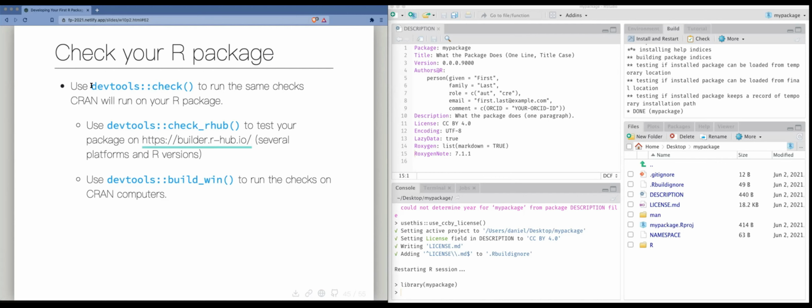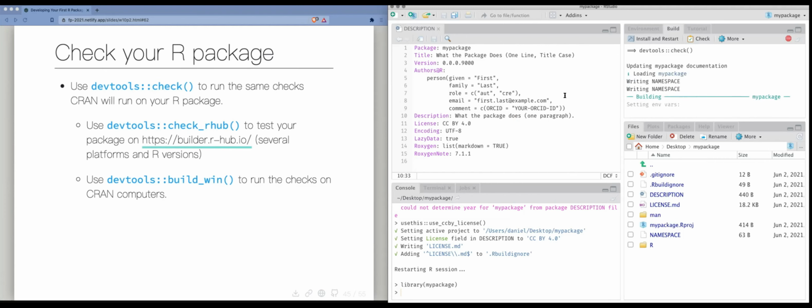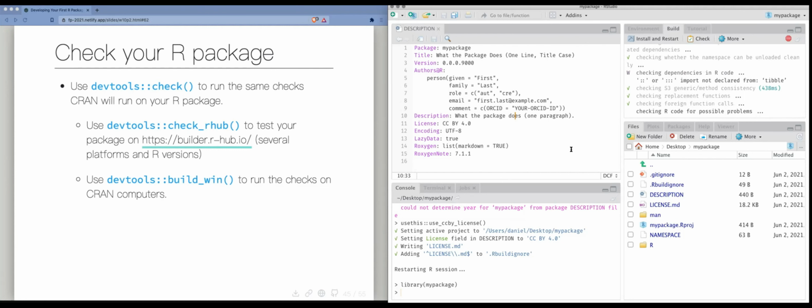So you can run devtools::check to do that on your R package, or you can just click this button right here that says check. I'm going to do that right now. So I click check, and notice it's doing a whole bunch of stuff now, right? Checking package dependencies, etc. This is the full check that CRAN would do. And we got one error, 2 warnings, and 1 note. So that's less than ideal.